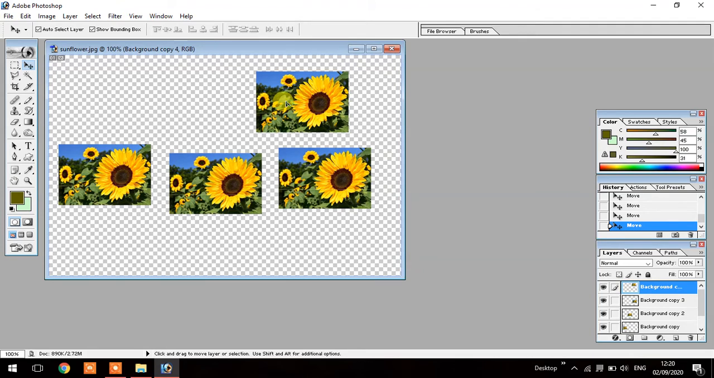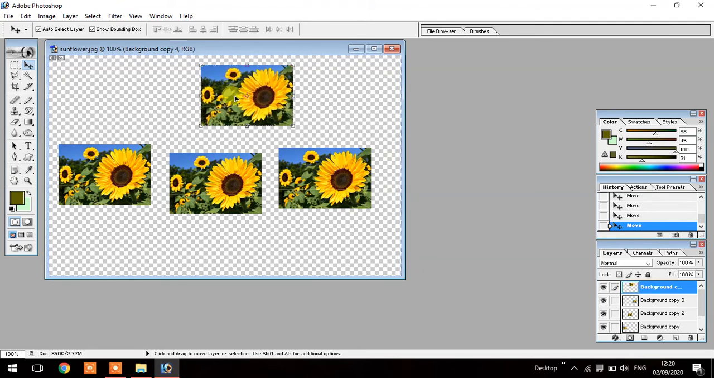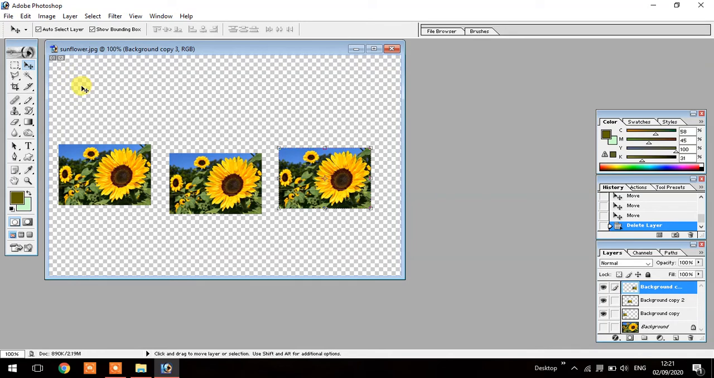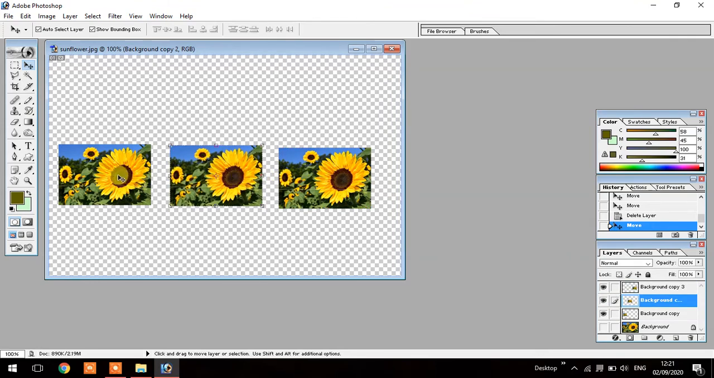When you want to delete any layer, you can use the show or hide button. To delete a layer, you simply click on this option and drag it to this bin. Now this layer has been deleted. Understand? And at a time only one layer is active, and it displays the active layer. Okay, now come to the next point.